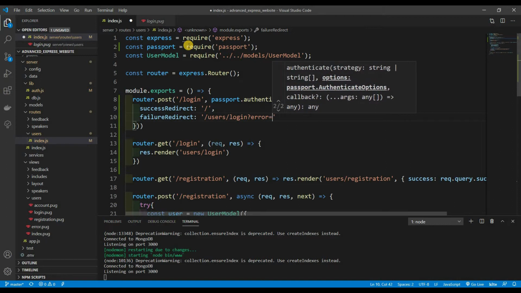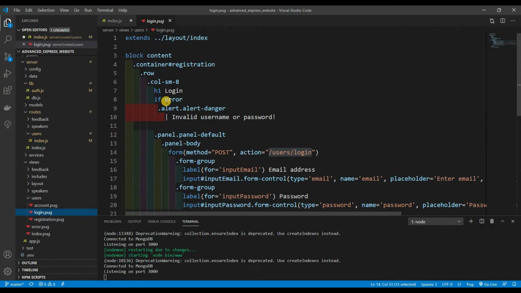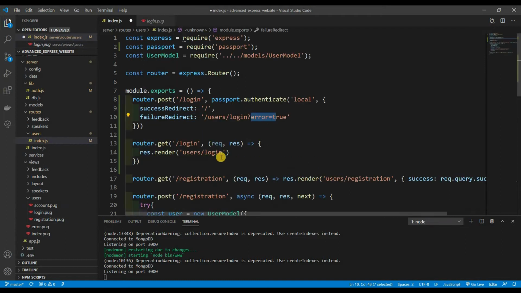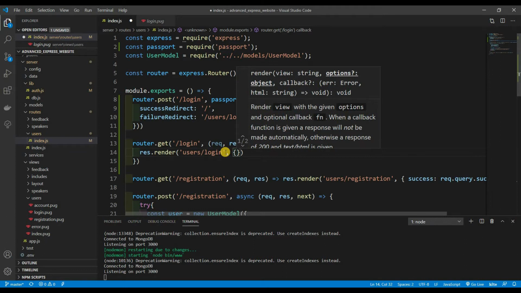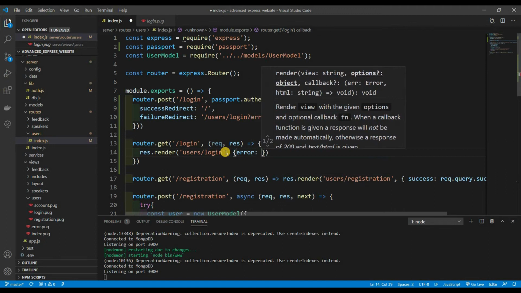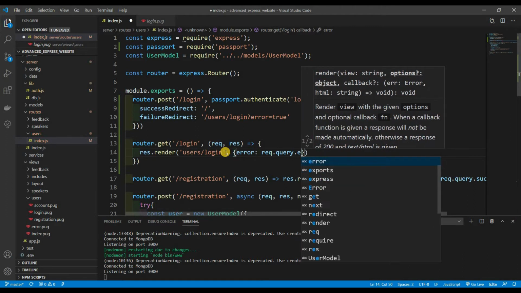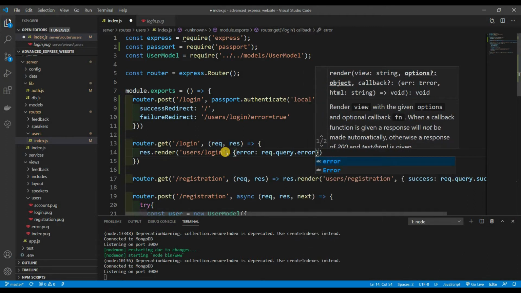error equals true. Now the reason why I want to add that is because in our login page, in our users, I'm checking if, hey, is there an error property? If there is, then we want to say invalid username or password. So now that we have that, I do need to go in here where we render it and add that little error as well. So error, we're going to set that equal to req.query.error, whatever you named it, which we named error, and that's it. Let's see if this is actually working.